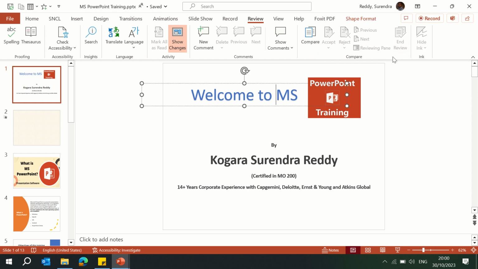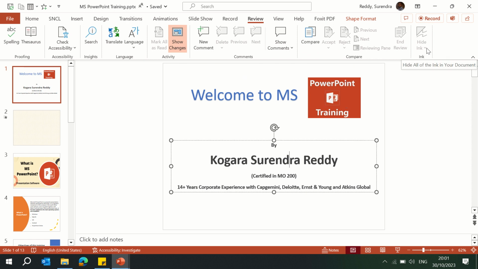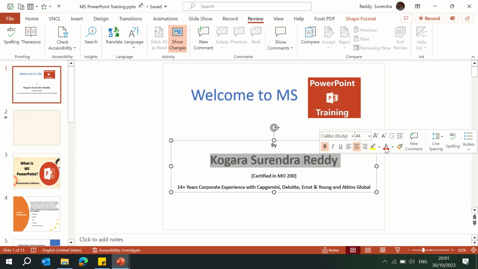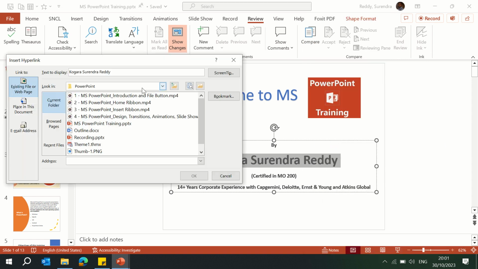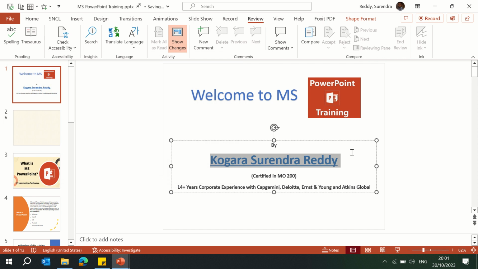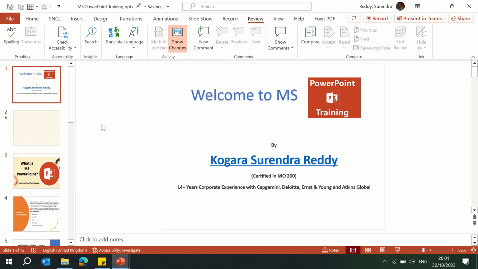Hide link, where do we use this one? Hide link, so it's disabled. Hide all the links in your documents. For example, if we have any hyperlinks, let me create a hyperlink for this one. So link option we have, right? Whenever I click link, that should take me to my outline. So whenever you have some links, if you want to hide all those links, you can use it.